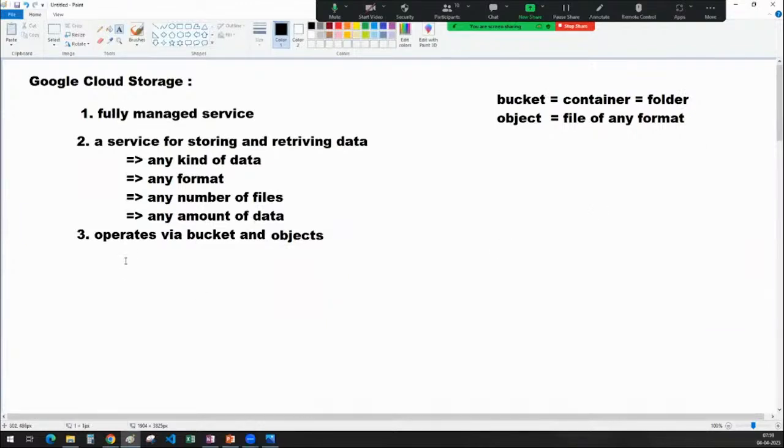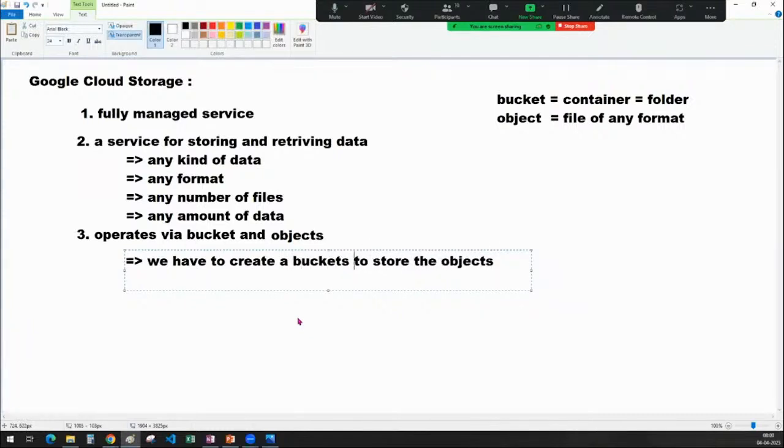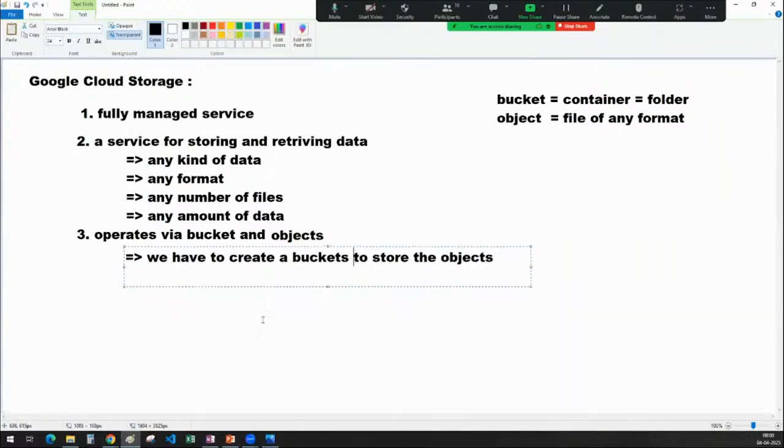So what does that mean, sir? If it operates via buckets and objects, do I have to create a bucket to store the objects? Yes. We have to create a bucket to store the objects. Any number of buckets you can create, and any number of files you can upload to one bucket. This is how Google Cloud Storage operates.